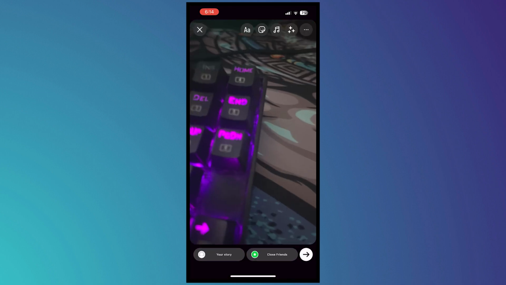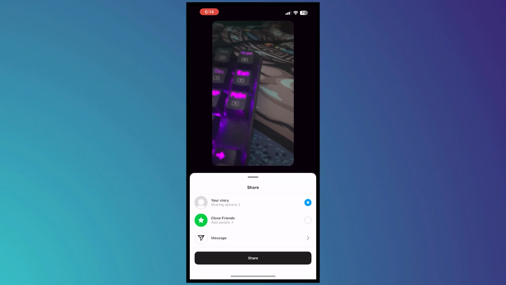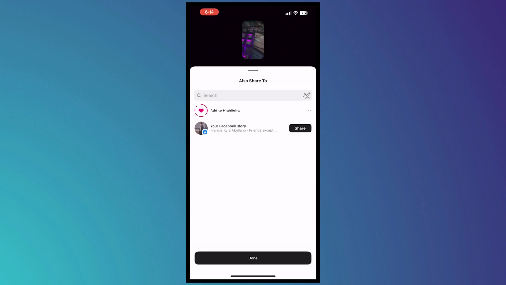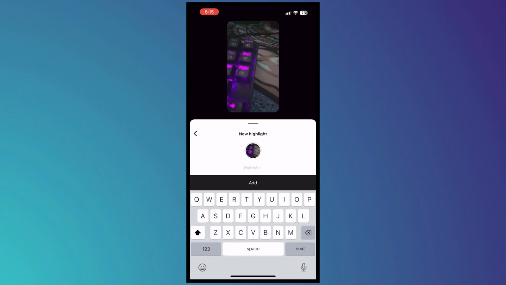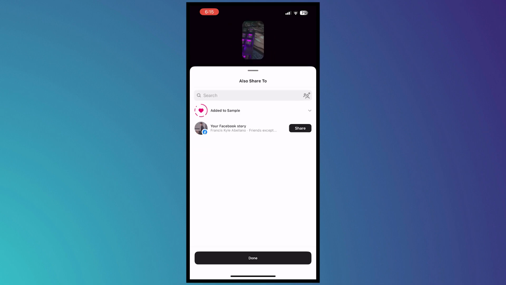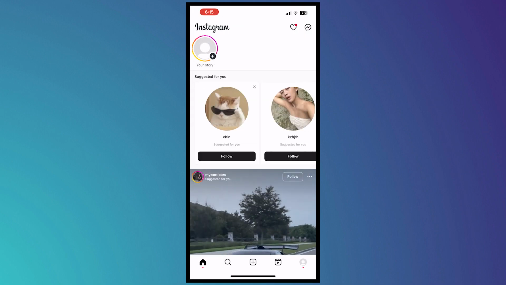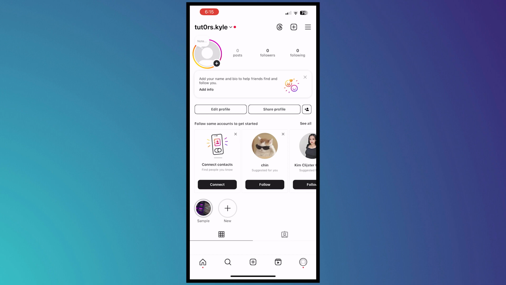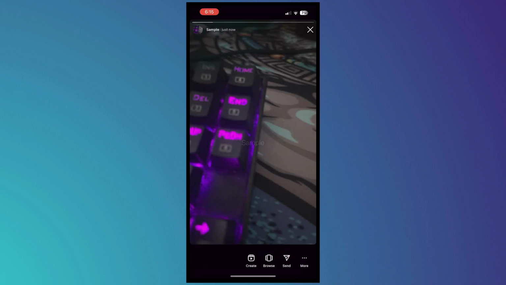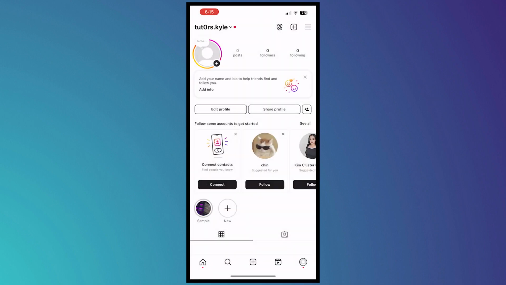So let's say I want to add this to my story. What I'm going to do is tap on the arrow button next, tap on Share right here, tap on Add to Highlights, and name this highlight right here. Let's say Sample, tap on Add, and then tap on Done right there. And then when you go into your profile, you can already see the highlight right there, just like so.